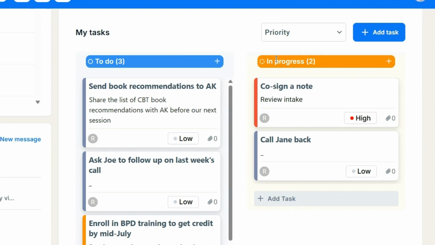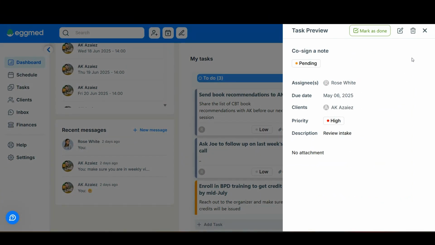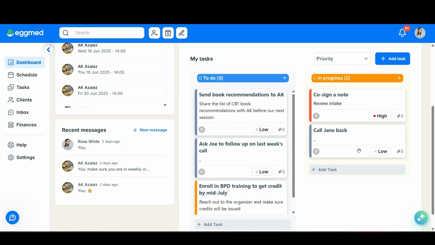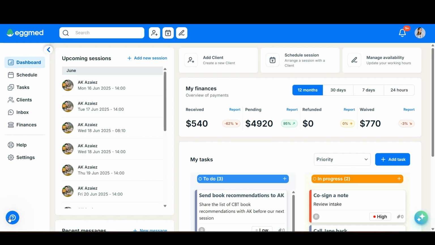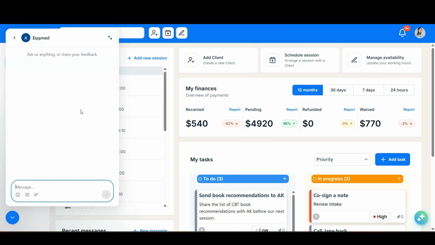From here, you can start building your workflow, add your first client, create a service, or set your availability. And if you ever need help, our help center and in-app chat are right here for you. That's it for your quick start.